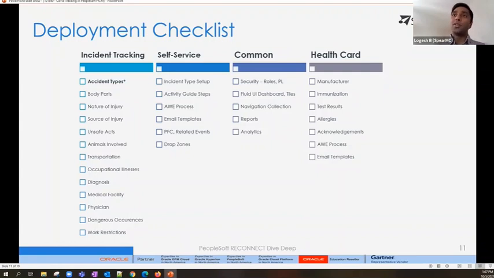What this checklist shows here is when you want to deploy a particular feature like incident tracking, all these items are available as optional. To deploy your incident tracking, you can choose just to deploy the incident reporting, and you can then at a later time roll out various additional information that you want to capture, right? So all of them can be done in a phased manner as well.